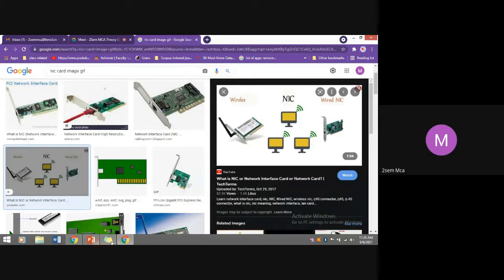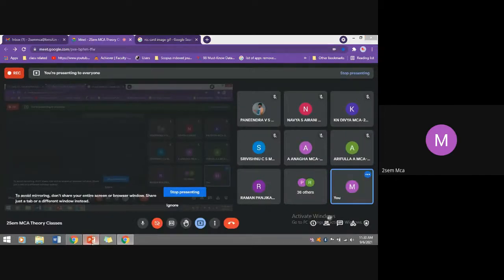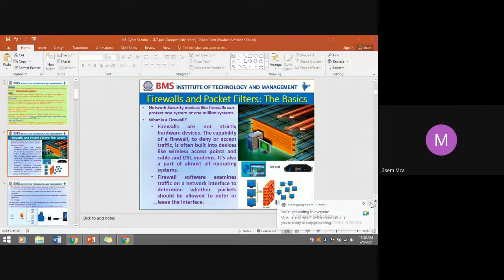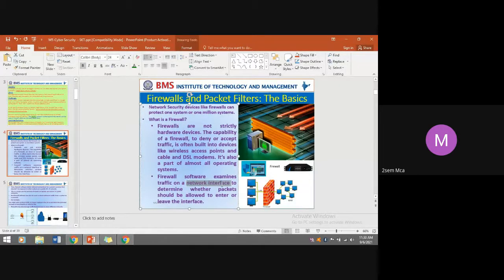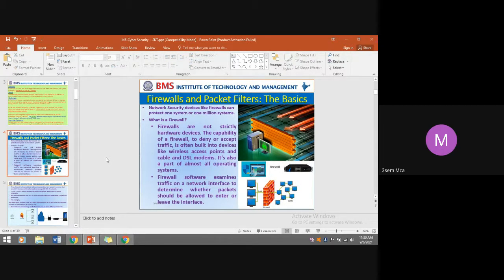Okay, understood. What is a NIC, a network interface card? What types of NICs are there? Wireless and wired. Usually, your lab systems are wired, and our mobile devices and laptops which we use to connect with the internet use a Wi-Fi connection. The firewall examines traffic at the network interface, a hardware device, to decide whether to allow a packet into the network or deny it. Every network today, you are watching my lecture using your interface card.